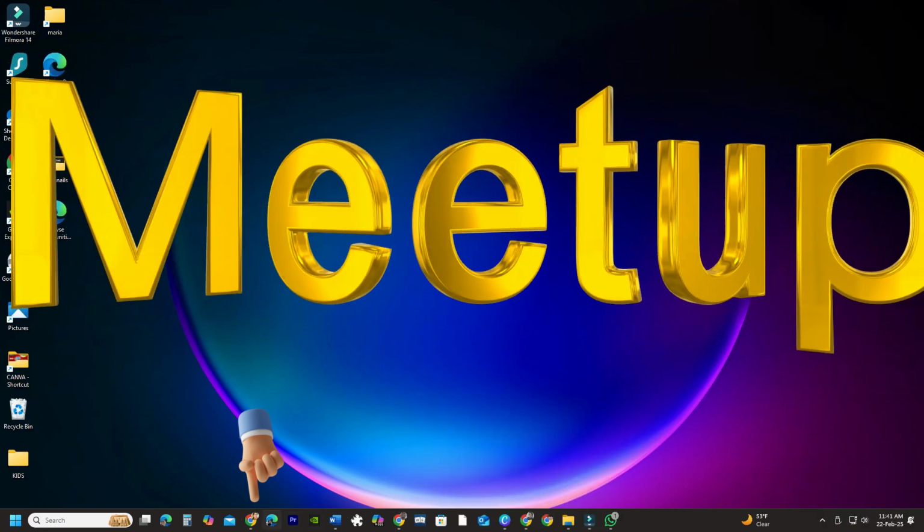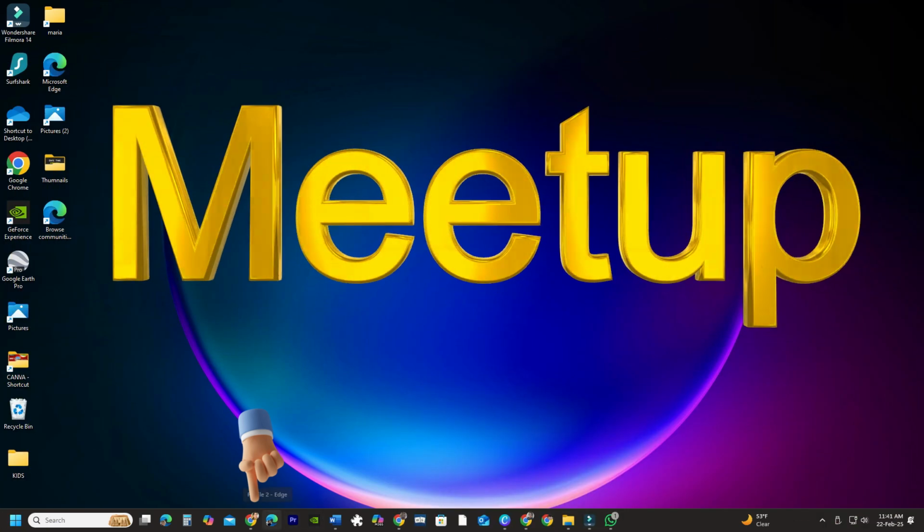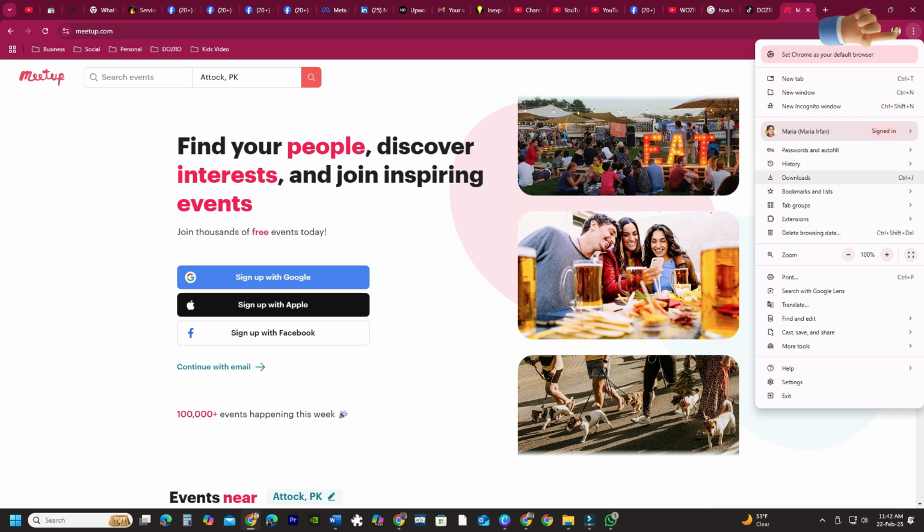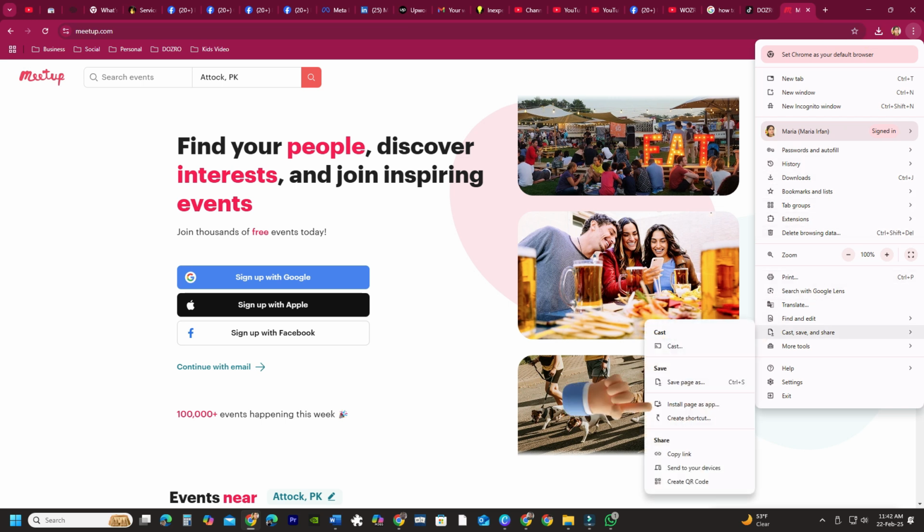To add the Meetup URL with icon on desktop and taskbar using Google Chrome, open the website URL in browser address bar. Click the three-dot menu in the top right corner of the Chrome window. Go to Cast, Save and Share. Here you can either install the page as an app or simply select the Create Shortcut button.